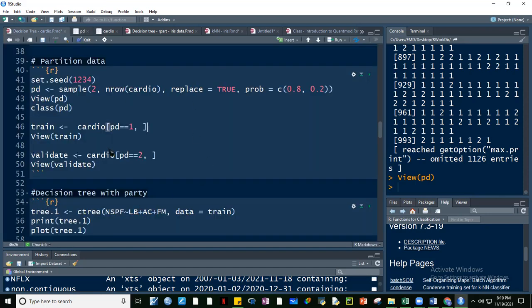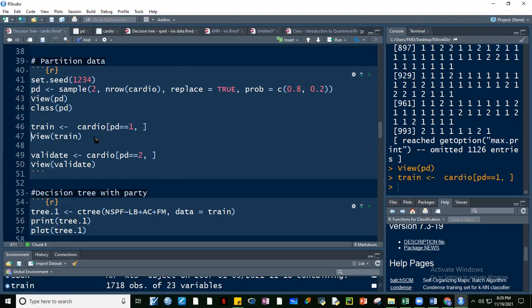On the other hand, we will create another object. Here we're calling it validate. It's also from cardio, but it consists of the rows whose PD is equal to 2. Take note, the empty part means all the columns will be included. For the rows, only those whose PD is equal to 1 here, and here PD is equal to 2. So let's run train, and then let's view train.